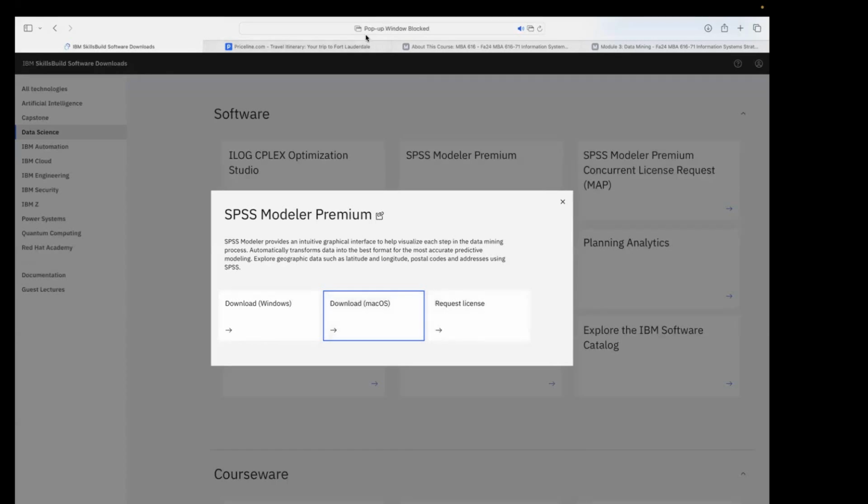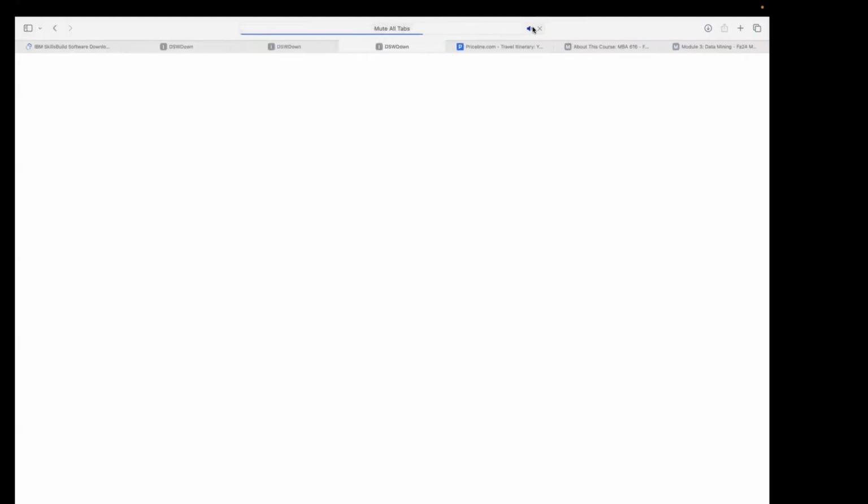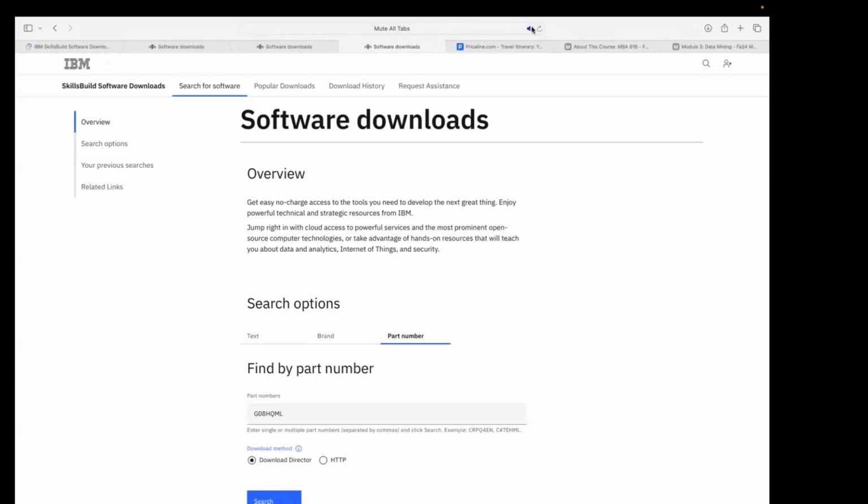Okay, pop-up window blocked. It's supposed to have a pop-up window. I'm pretty sure I've seen some students have the same problem, so we better fix this. See the speaker icon in the bar up there? There's a tab to the right of that. Click on that. Yeah, these are the blocked windows, right?